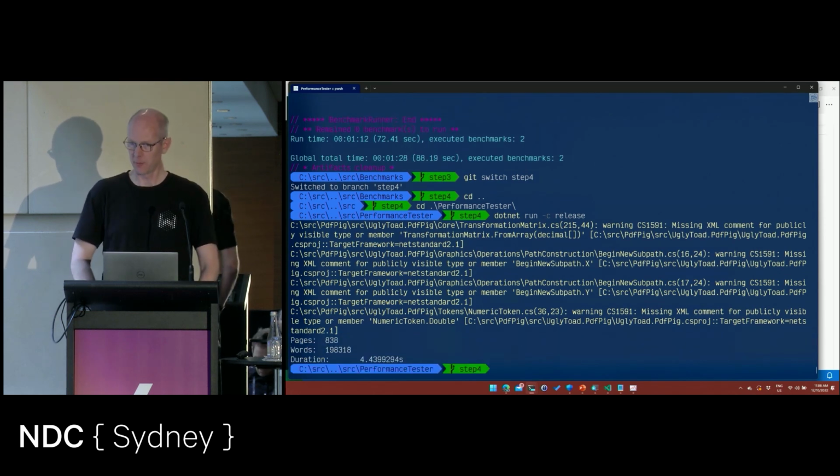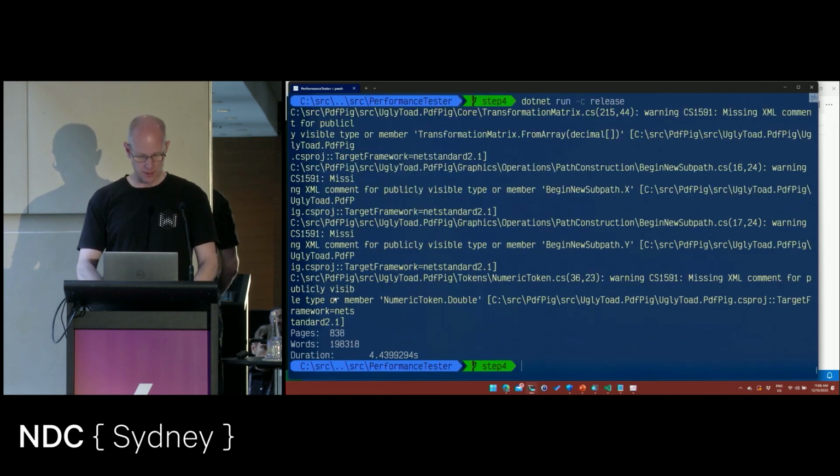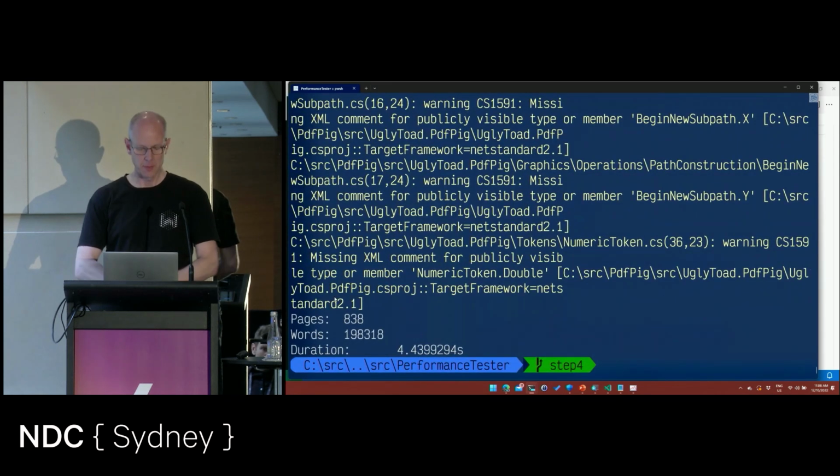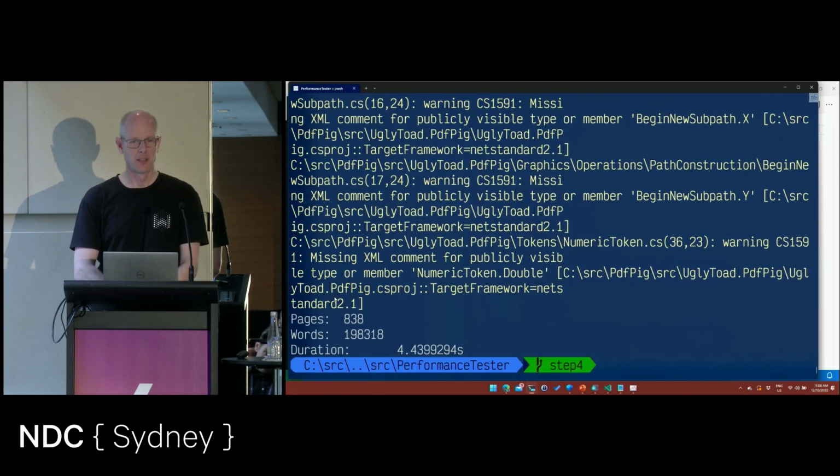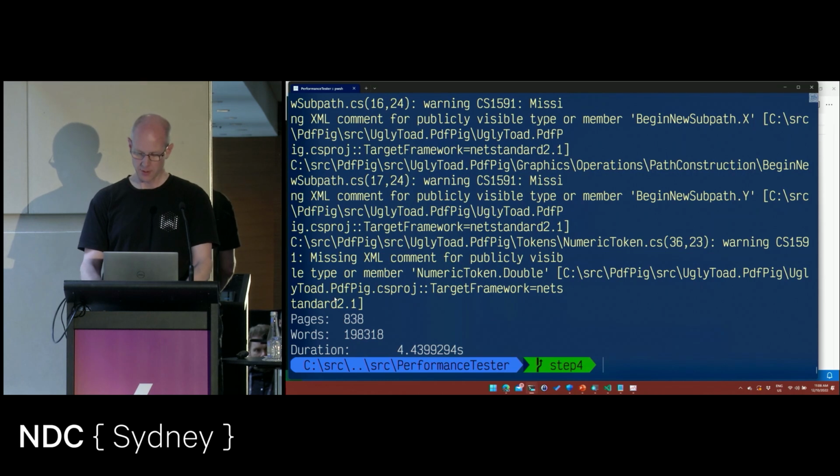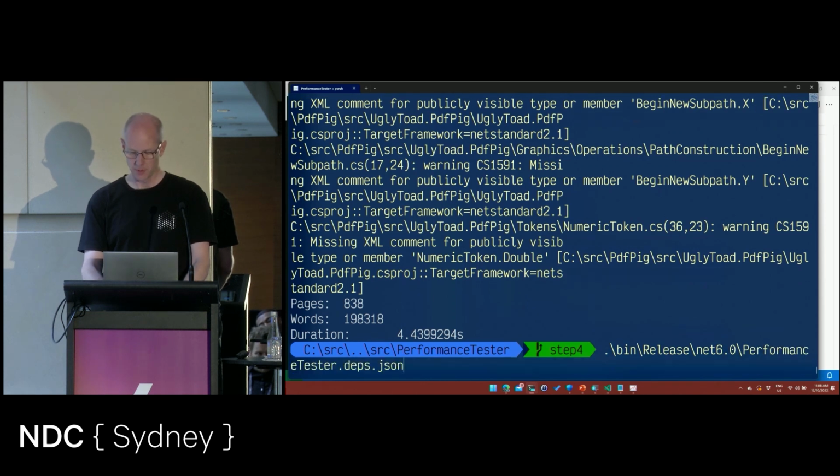Welcome to Richard's Development Technique 101. If you can't see that, maybe you can see that. In fact, let's do it without the run, bin release, net6, performance tester dot exe.